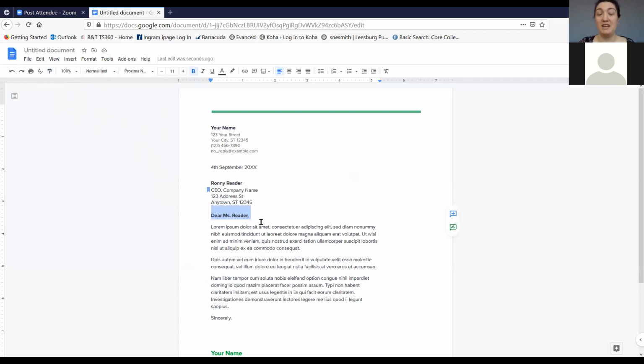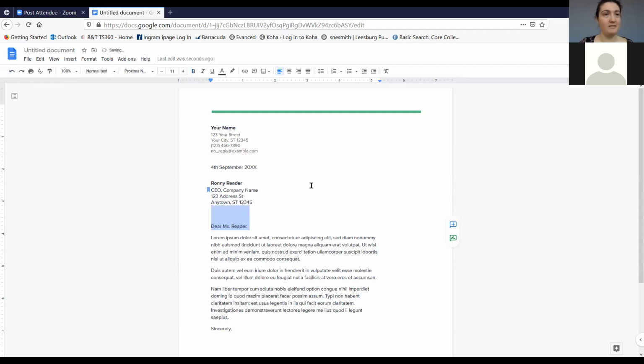So if you have a particular format that you want to set to, you can just use the paint formatter to change it. So I'm just going to undo that.